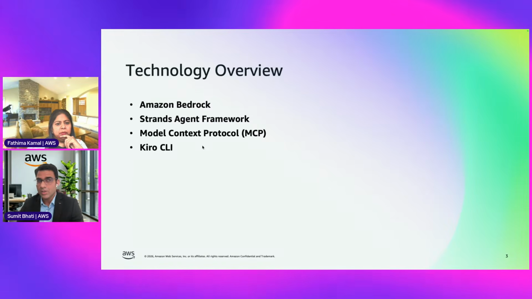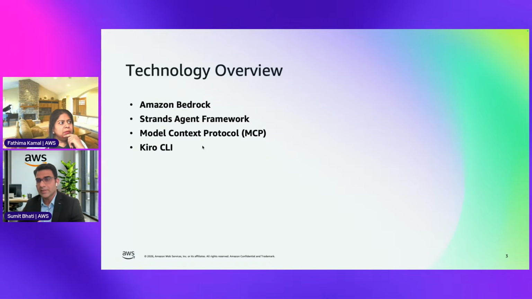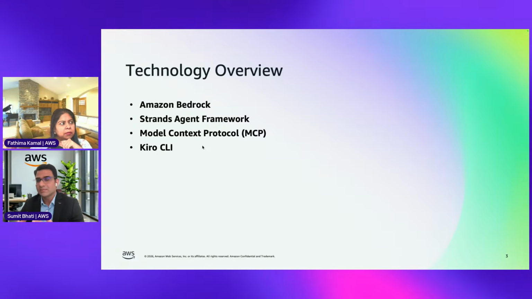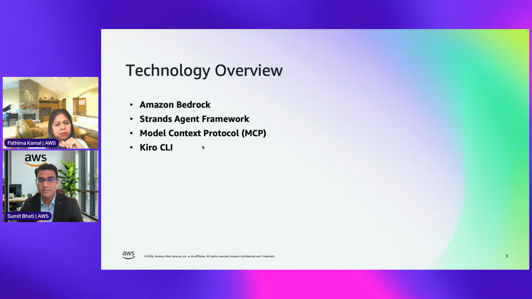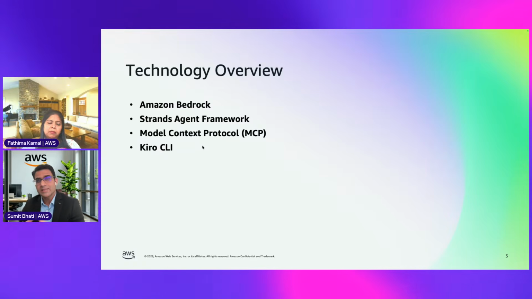Then the Model Context Protocol, MCP, we will refer to that a lot in our solution today. It's an open source standard for connecting AI applications to external systems. Think of it as the universal interface for AI agent system communication. And last but not the least, Kiro CLI. This is a command line interface, a tool that brings agentic AI capabilities and assistance directly into your terminal environment.